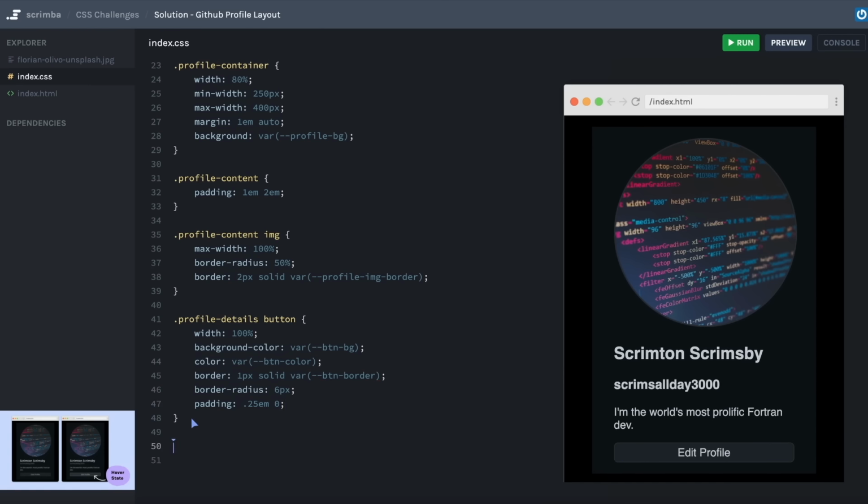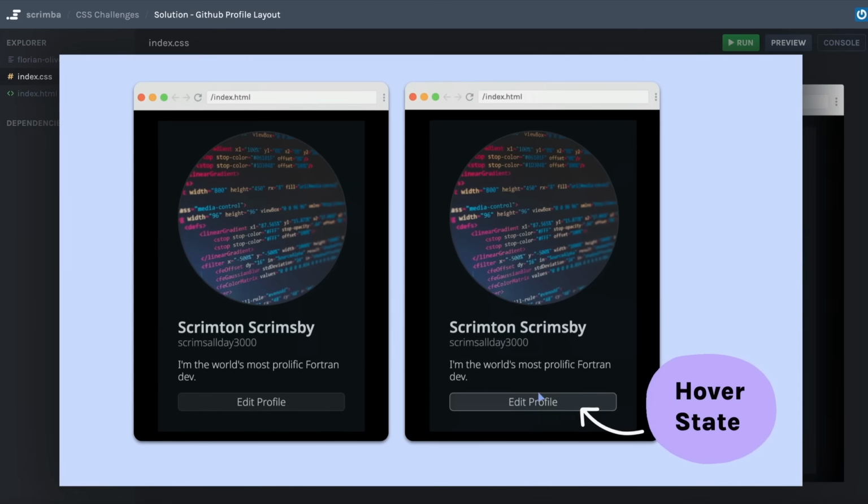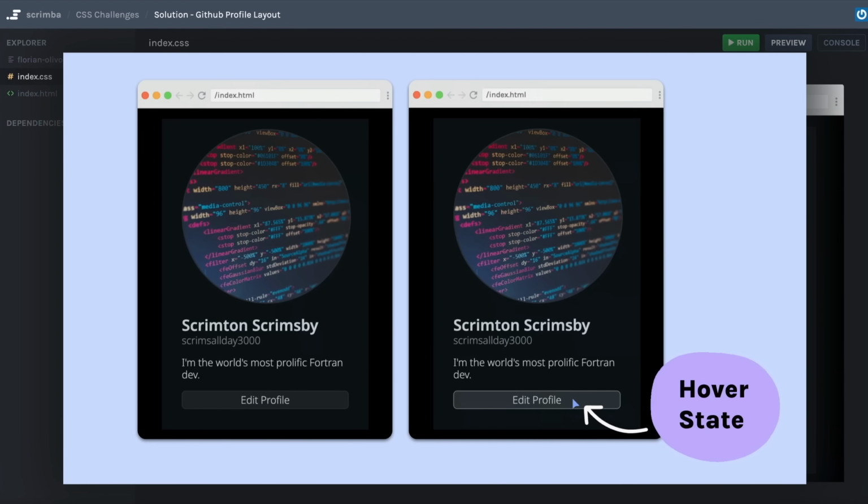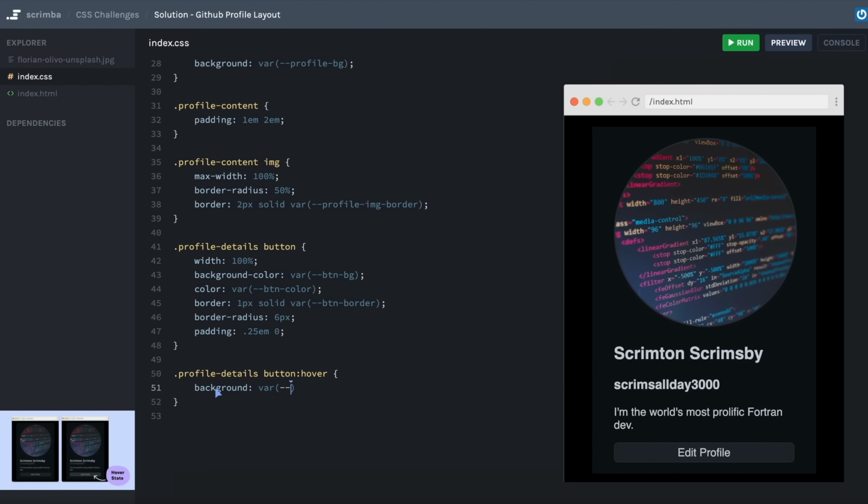That's looking good. Now I'll add a hover state. We want to change the border color and the background color. So on hover, I will change the color of my background to my background hover color, and we'll change the border color as well. Test this out. That is the hover state we're looking for. We have a nice looking button. Now let's work on the profile details.